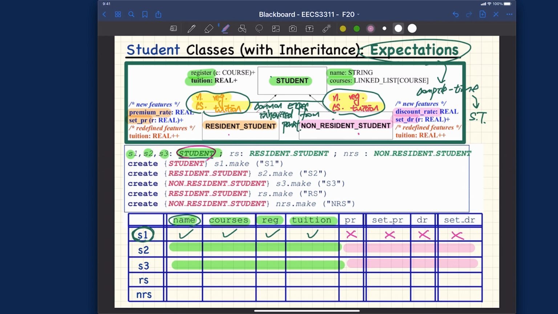So what about the next two? Let's say for the first one, RS, resident students. You can see for RS, its static type is simply resident. I'm not even looking at the dynamic type, just the static type. For RS, first of all, the common expectation would just be name, courses, register, and tuition. This one has no problem, right? I can tell you that even for NRS, it would just be the same. I can fill it in first, okay?